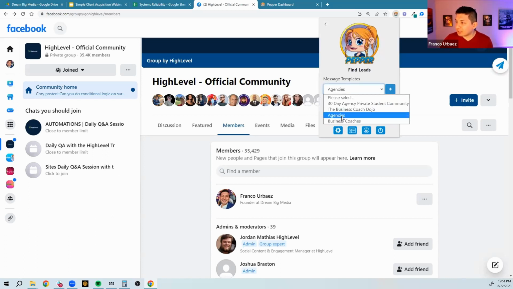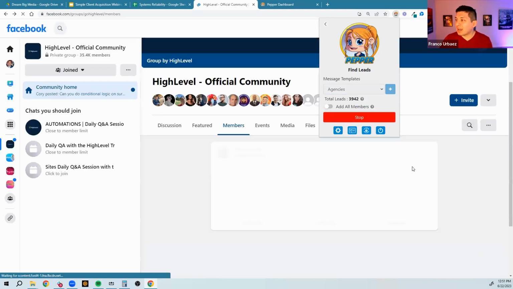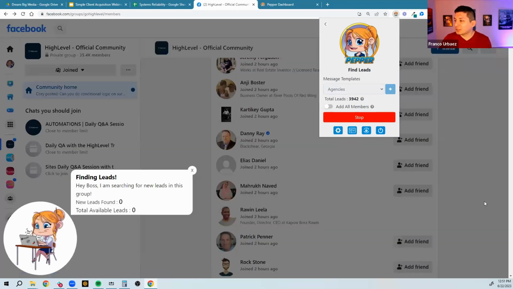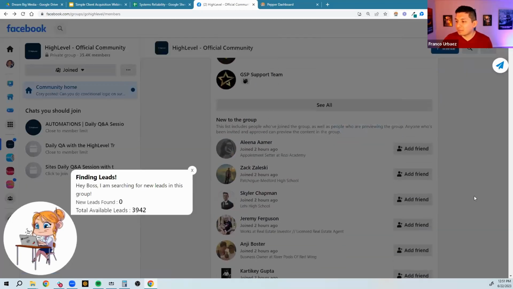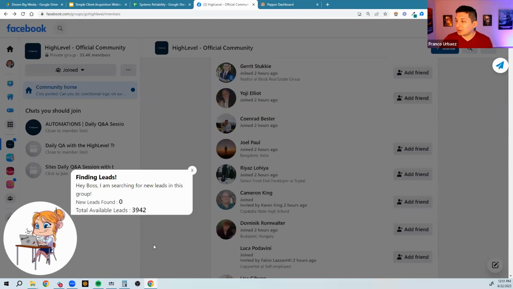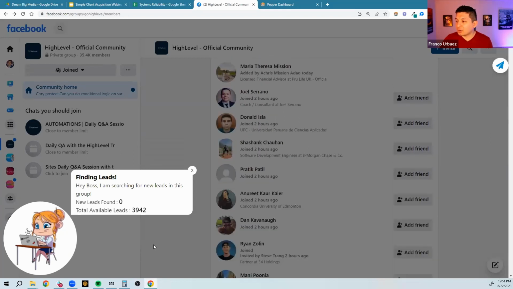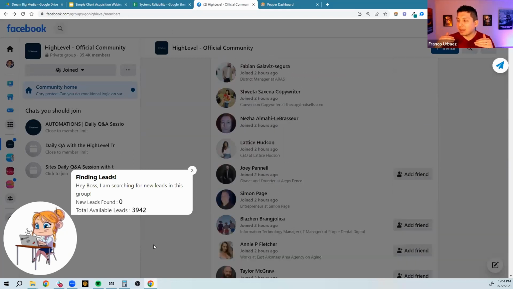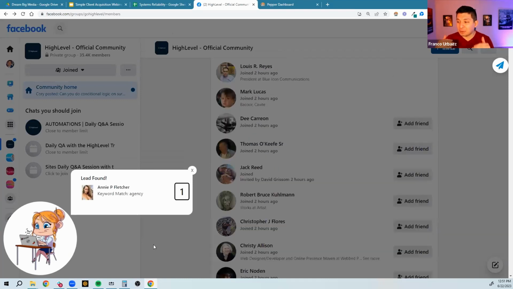I choose my templates, right? Which is agencies. I know the keywords that I have in there. And then these are all the leads that I already have right now. Okay. But you can see like, yeah. So I can click on find leads, right? And then what's going to happen is that she's going to just go through this members tab right here. And then she's just going to get started. And then she's going to find them and find the people based off of those keywords.